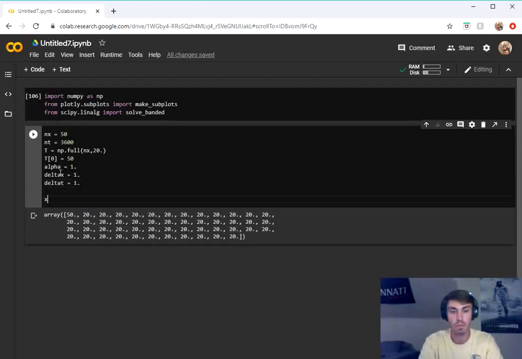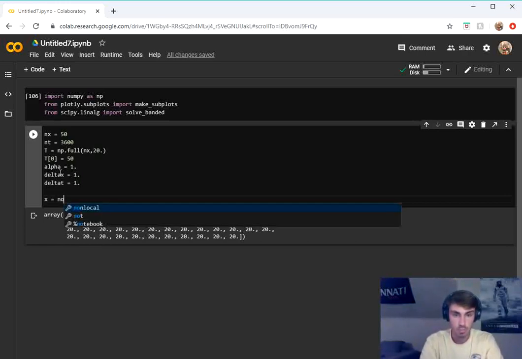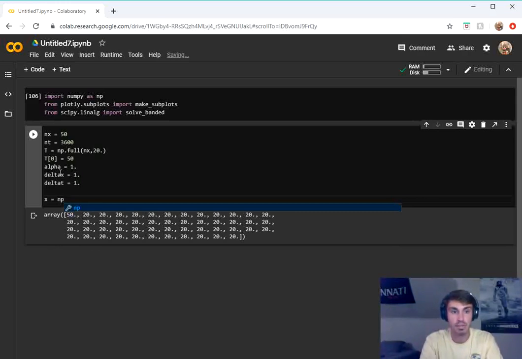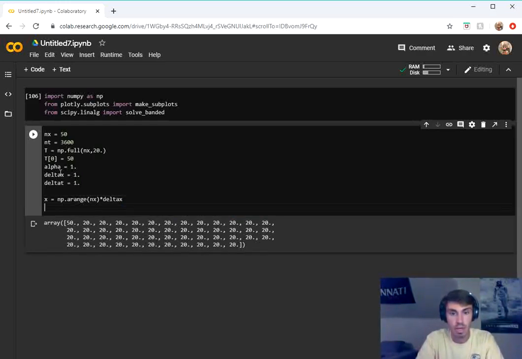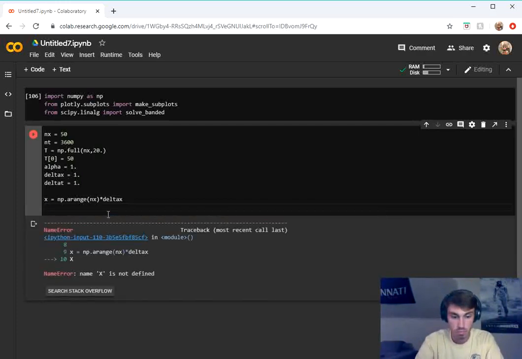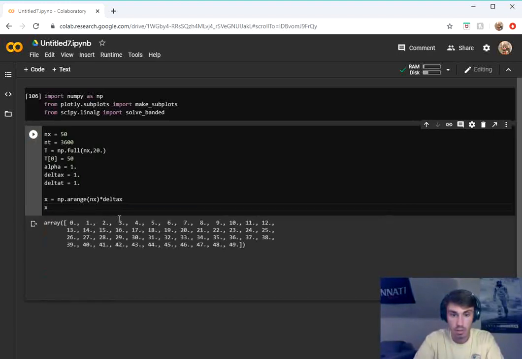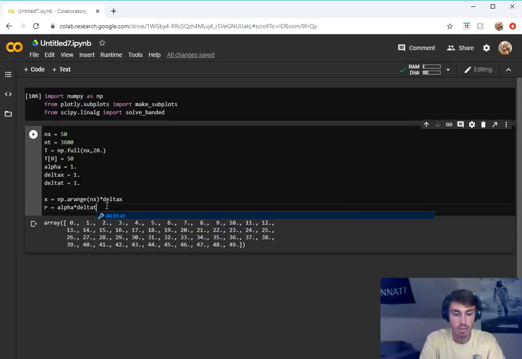Now we can move on to a few more arrays. x is going to be our x array, like the steps that we take across the bar. That will be 50 units long, or nx in this case, and then multiplied by delta x. In this case, it's just multiplied by 1, and that'll give us stepping one meter at a time. Now we have our r, which we solved for in the derivation. Delta t divided by 2, that's for the average, and then divided by delta x squared.